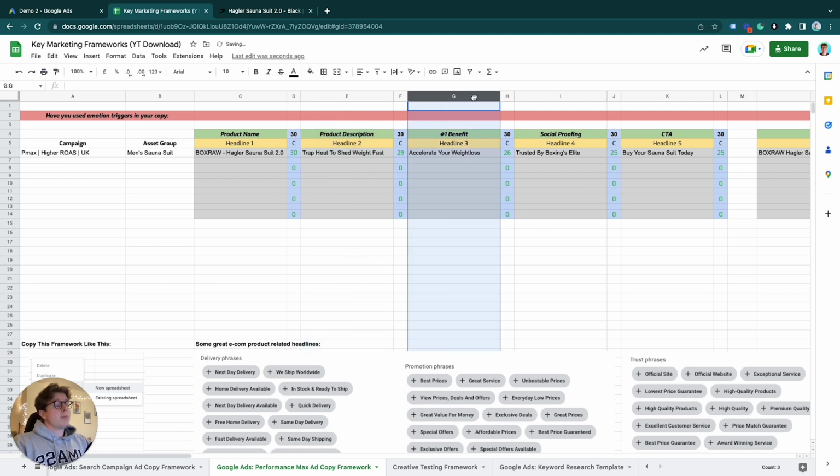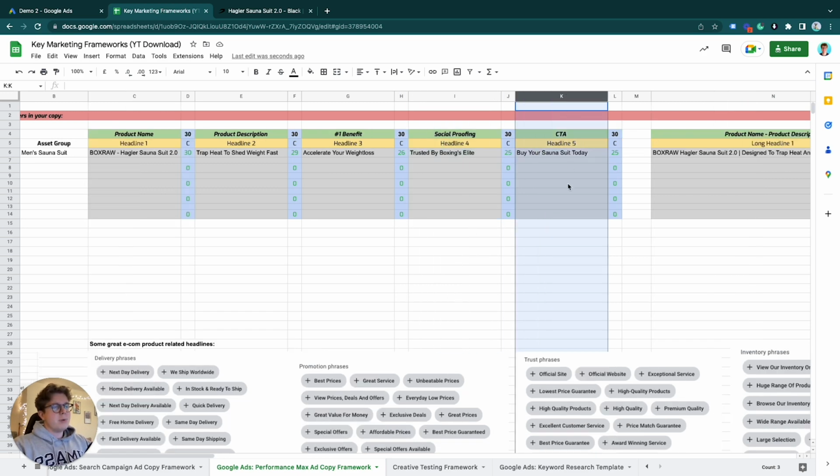Headline 3, we talk about the product benefit, the number 1 benefit. And the number 1 benefit of the sauna suit is to accelerate your weight loss. That is the desired outcome from using the product, not what it does when you're using it. That is the desired outcome, the dream state the user wants to be in. Headline 4, we have some social proofing, which for this one is trusted by boxing's elite. And then headline 5, we end it with a CTA. This example is just buy your sauna suit today.